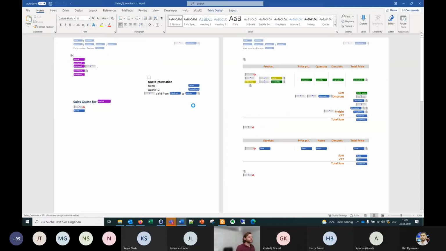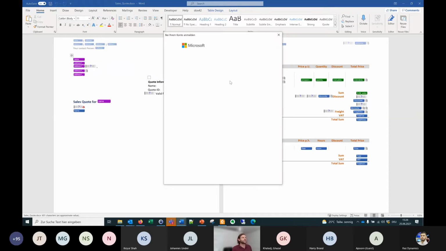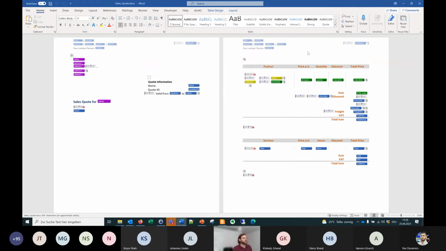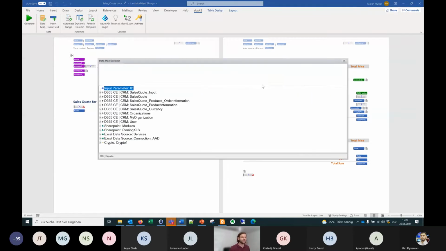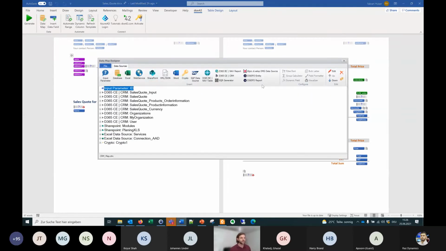It's Microsoft Word, and as we said, you as a designer use the docs with two add-ins. So this is directly included. First, I have to authenticate myself quickly. So here within the ribbon, there is our add-in installed. So you have all the information that you need here, and that's the heart of the document. Actually, it is the data map. You need to create a data map, and this is where you configure all your connections.